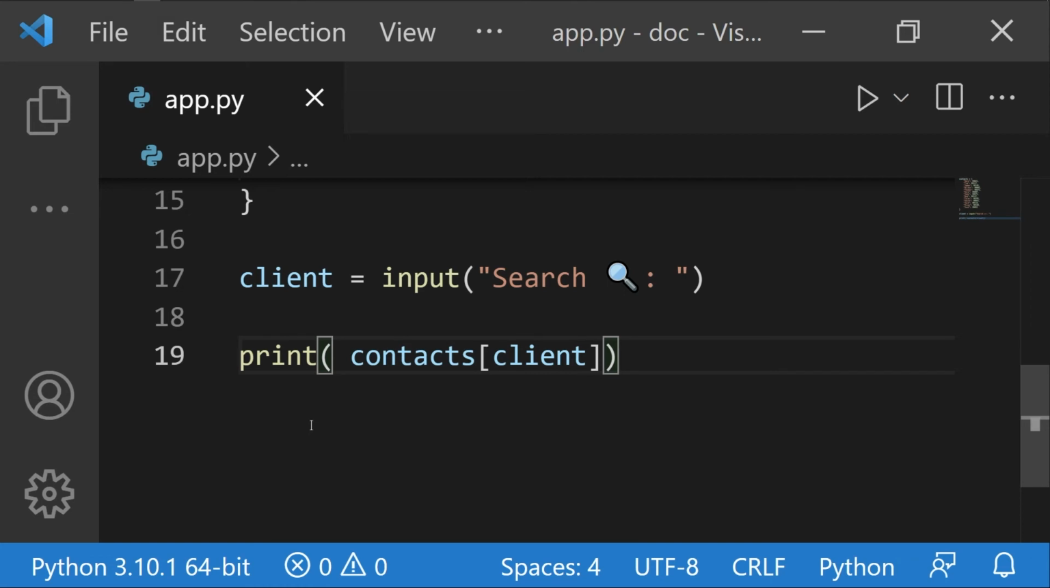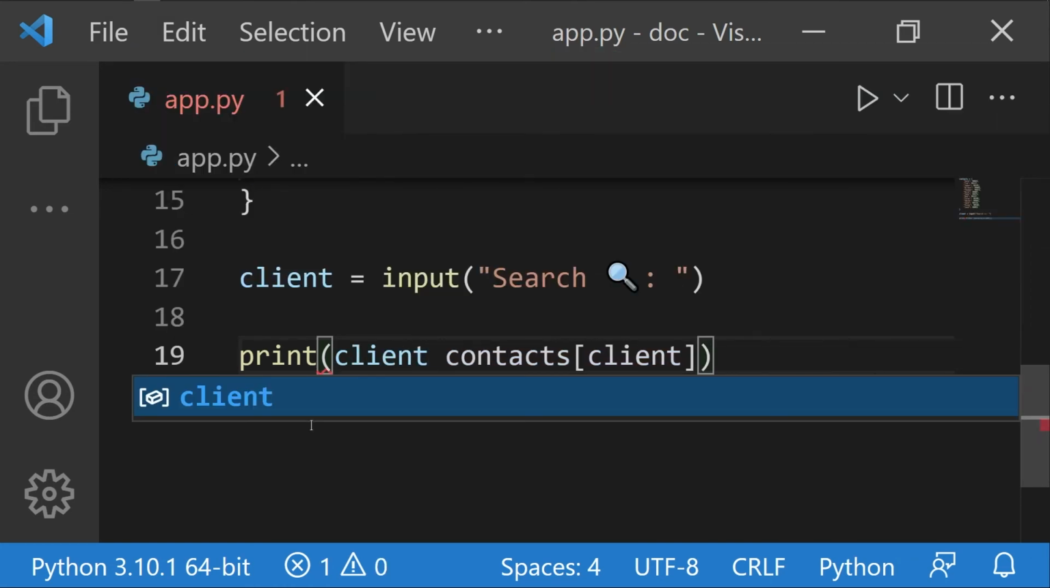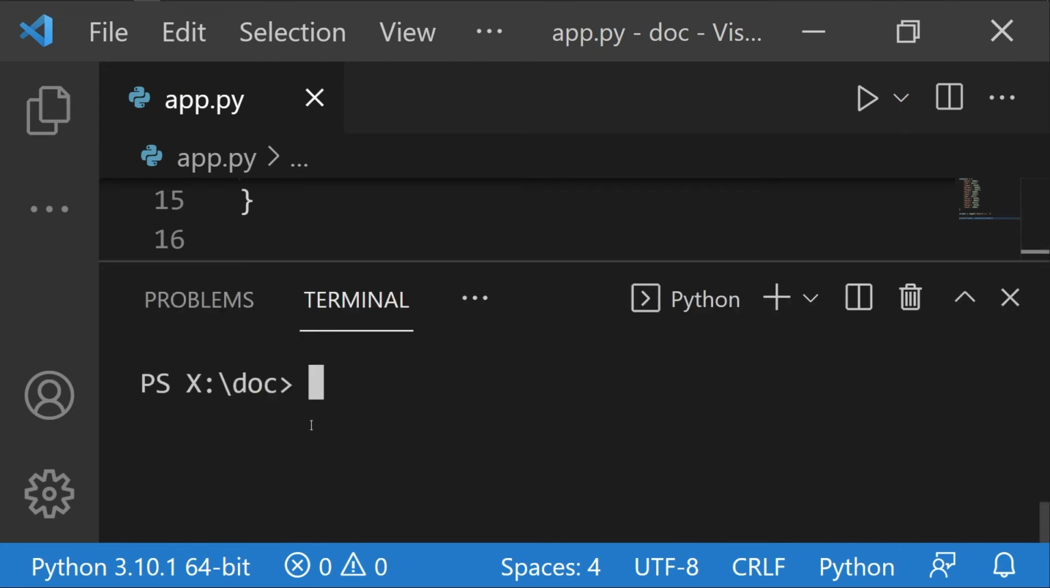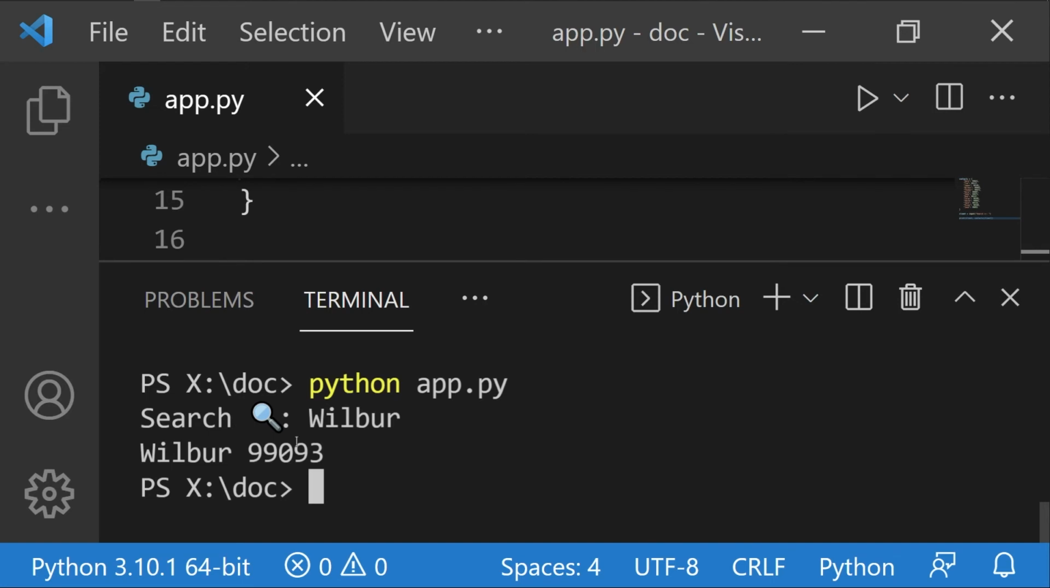So here, let's say, first of all, we want to print the client name, which will be the input. And then after a comma, we'll print the information like this. Okay, so let's run the same to test it. I'll just type in again python app.py and then let's insert, let's say, Wilbur, and we get the information, and now it's more readable.